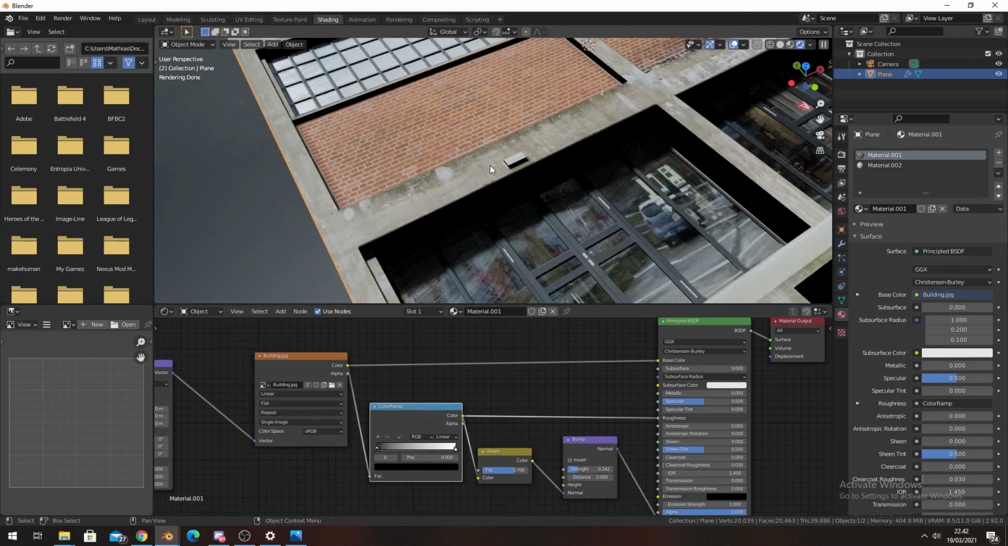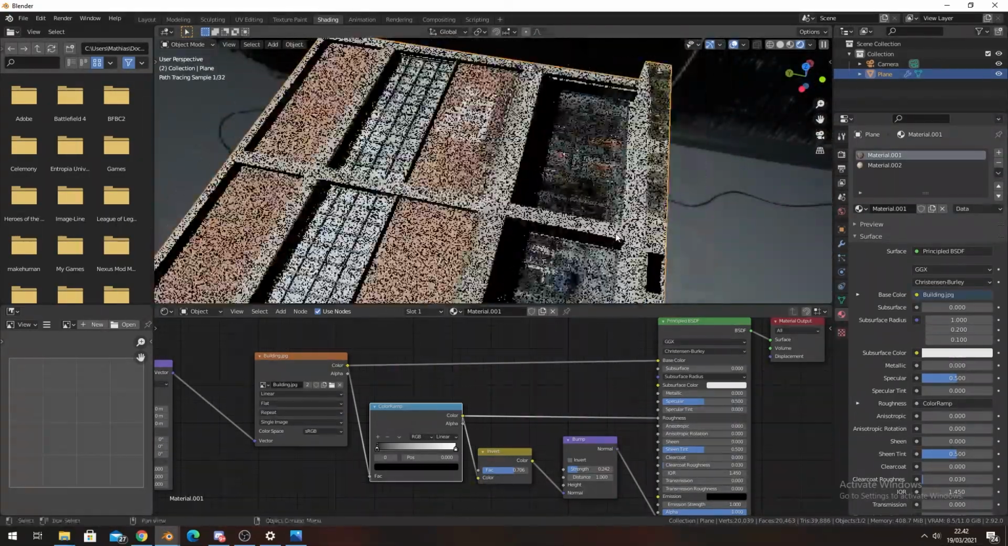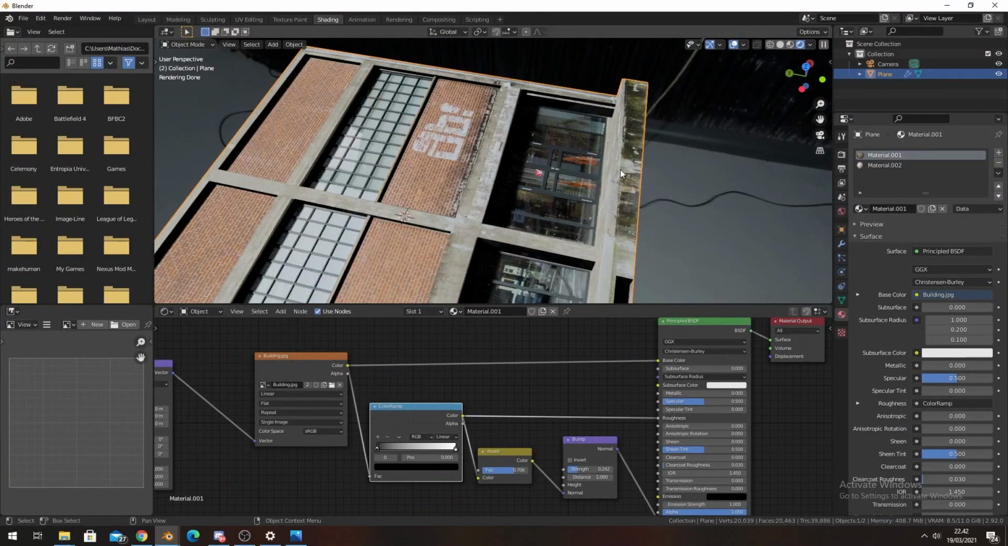So yeah, that's going to be it for this time. I hope you have enjoyed or maybe learned just something. Like even the smallest learning experience is still a learning experience.